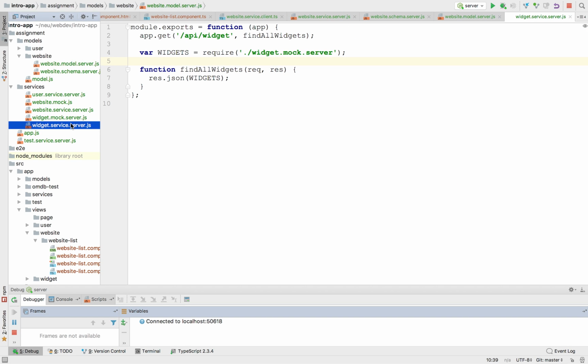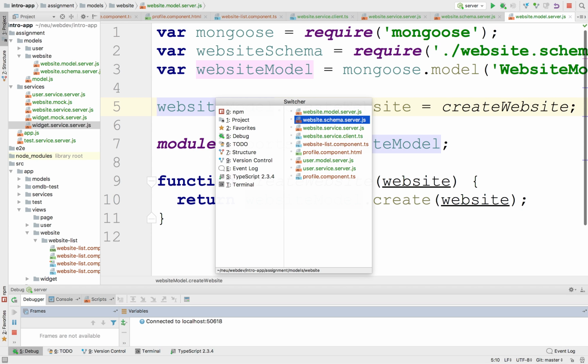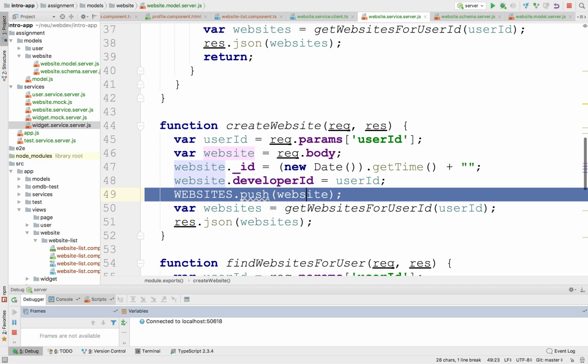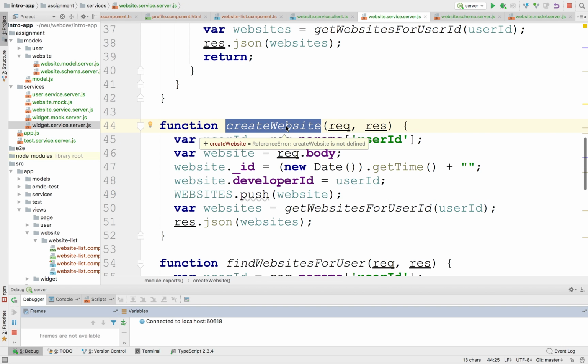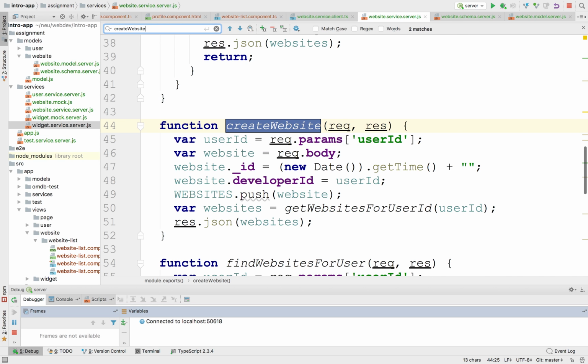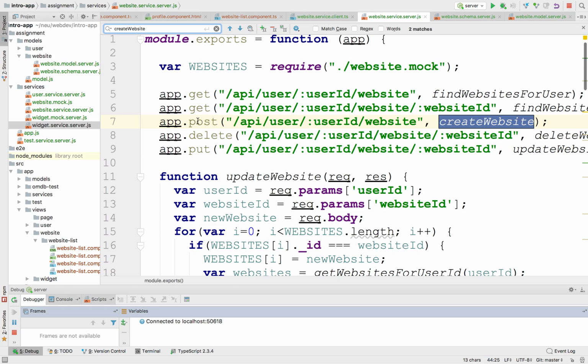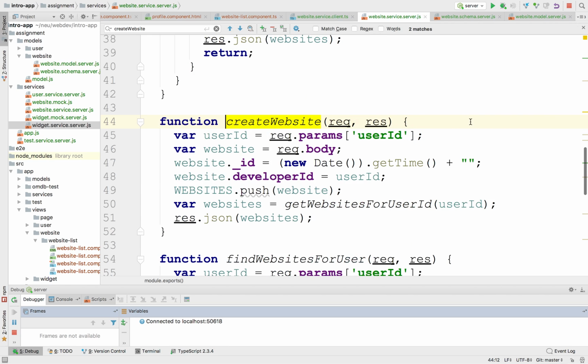website service on the server, which is pretty sparse. It doesn't really have much. It just, oh no, I think that's the widget. I thought we had one for the model website service. There it is. There it is, our create website, right? This is what's coming in from the client, right? The post. This is mapped to the post here, right? There it is. It's mapped to this post right here. That the client is sending this post.